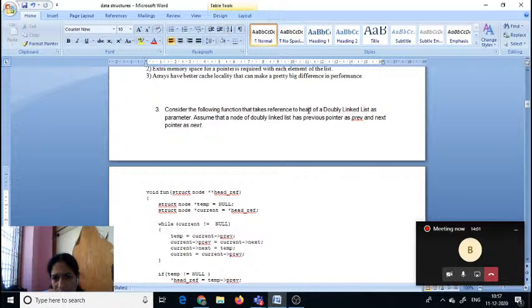So okay, head is nothing but the last node, and here temp equals current dot previous. So current dot previous is stored into temp, and current dot previous equals current dot next. Now the current dot next value is stored into current dot previous. Now current dot next equals temp. Now current equals current dot previous.